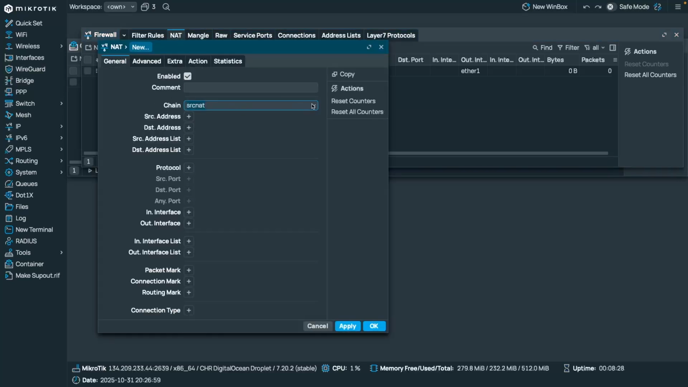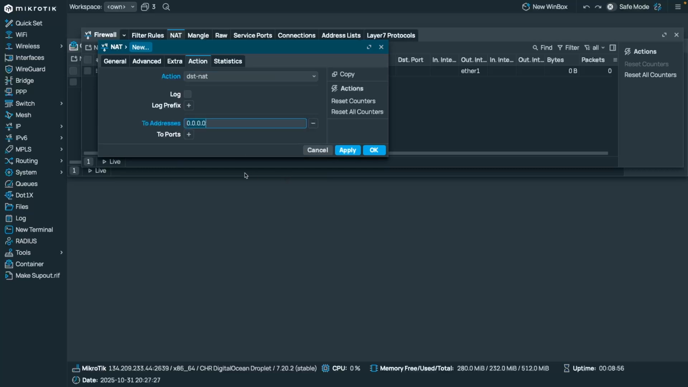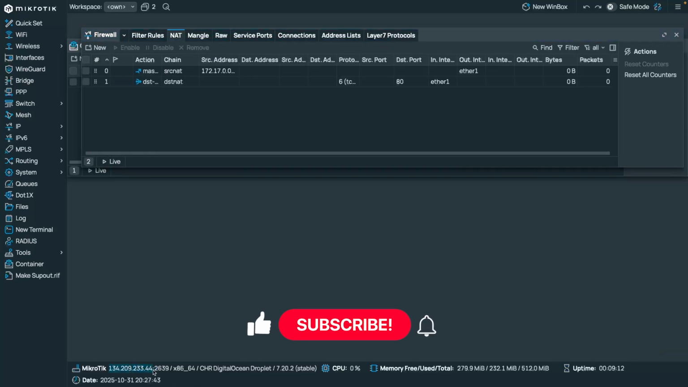In the general tab, I'll select destination NAT, and the incoming interface will be Ether1, which is my WAN interface, and the protocol is TCP. Destination port will be 80, which is the default HTTP port. And the action is destination NAT here. The address is the container address, 172.17.0.2, and the port is 80. Nginx container is listening on port 80. That's all. So we expect this website to be served from outside.